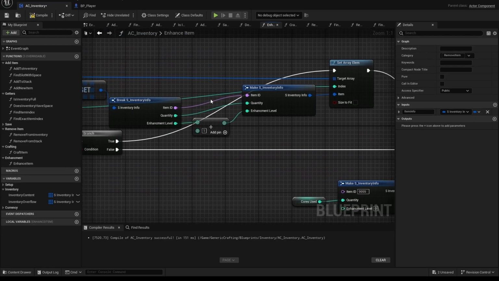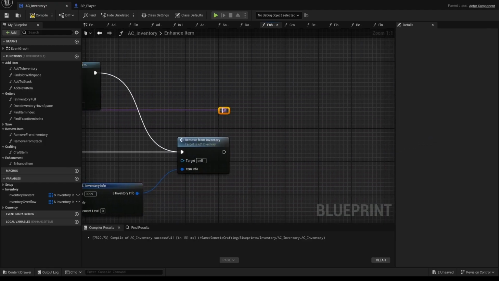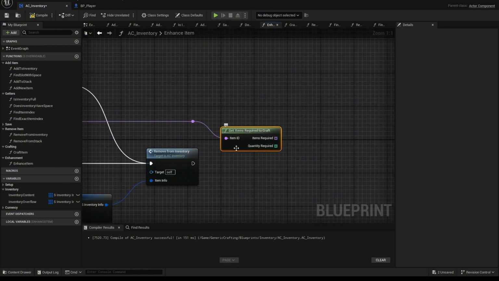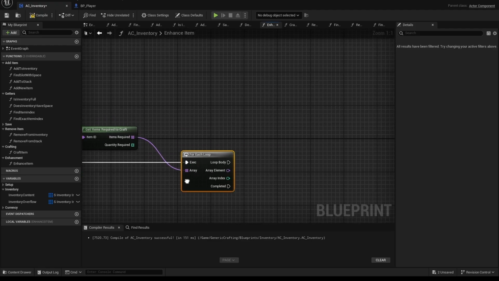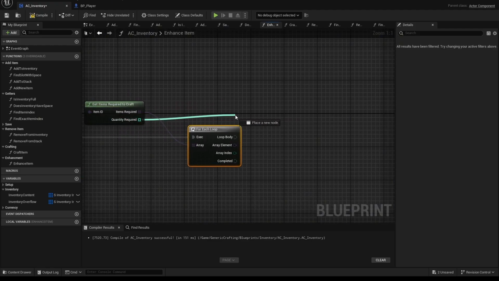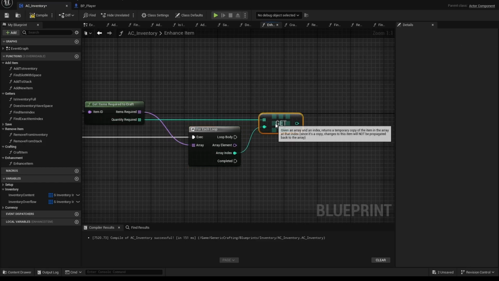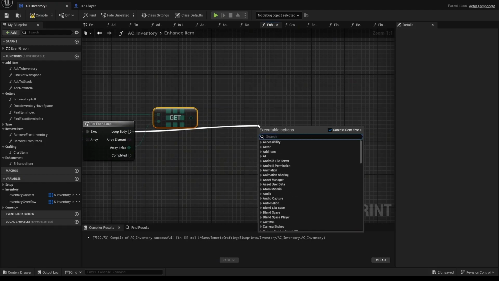The second thing we're going to do is we're actually going to need this item ID. So I'm going to route this over here, and we are going to get items required to craft. You guessed it, we're going to run a for each through all of the items that were required to craft. We're going to get a copy of the quantity required, just like we did before, and we're going to remove all of these from our inventory. So our loop body is going to be remove from inventory.